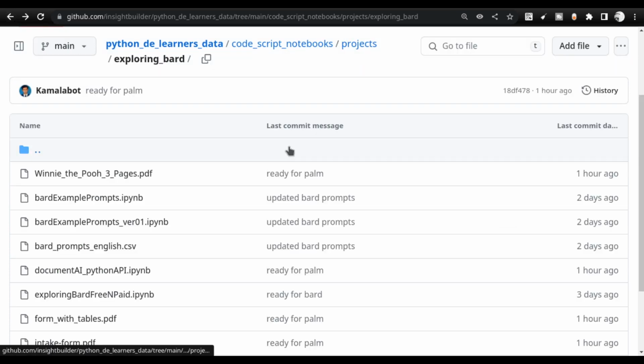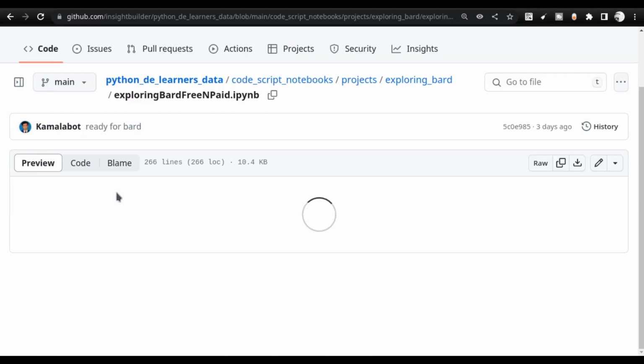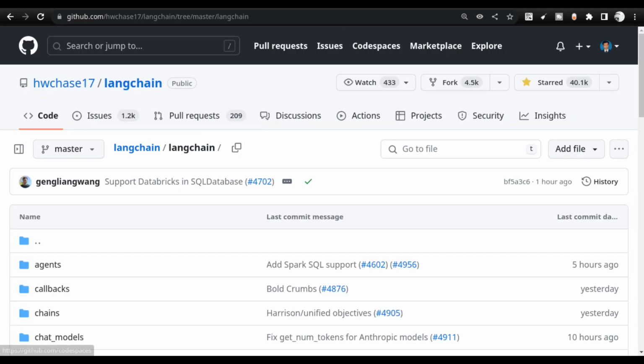The GitHub repo nowadays provides the ability for us to take a peek into the various, let us see, just give me a moment. I will show you what exactly I am trying to say. We are in the Langchain repo that you guys must be already aware of.